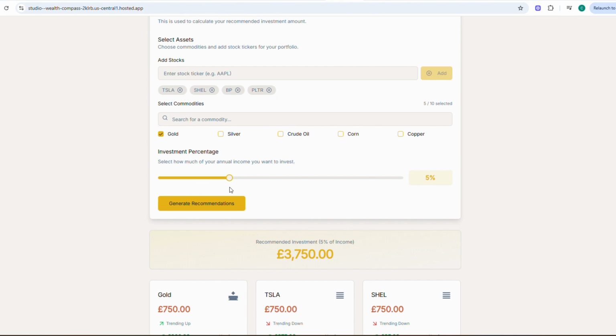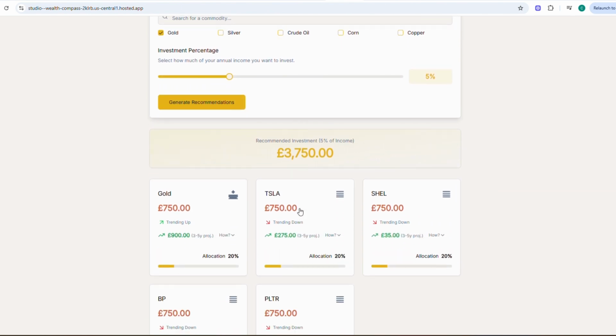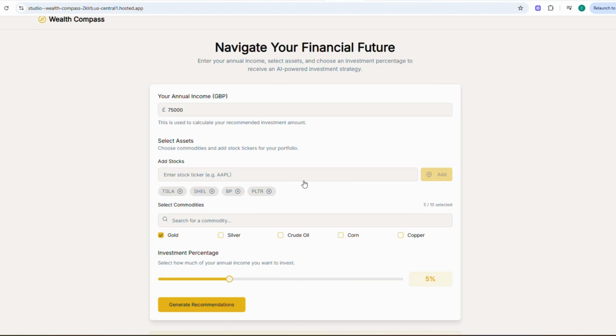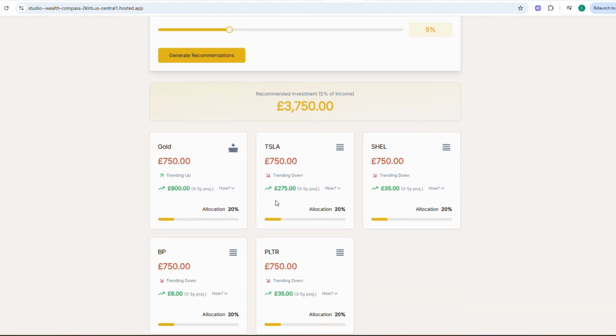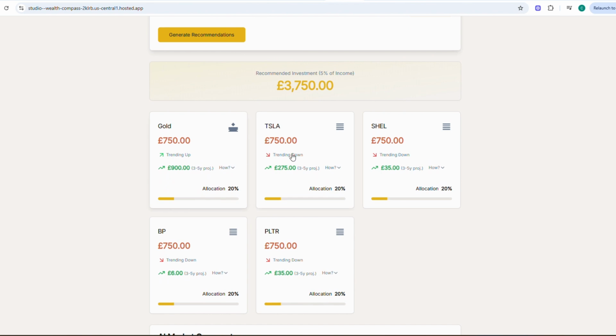Okay, once I've clicked on generate recommendations, it comes out with a strategy. It says the recommended investment is 5% of your income. If you look into this, you input 75,000, so 5% of 75,000 is 3,750 pounds. That's the amount taken into it. Now, what it does is look at the assets we have looked at and see what we can allocate accordingly. It says 3,750 is what I have, but I'll allocate 20% into gold, 20% into Tesla, 20% to Shell, 20% into BP, and 20% into Palantir.